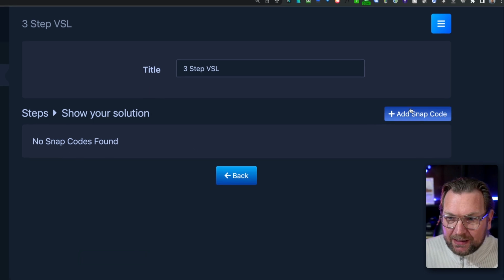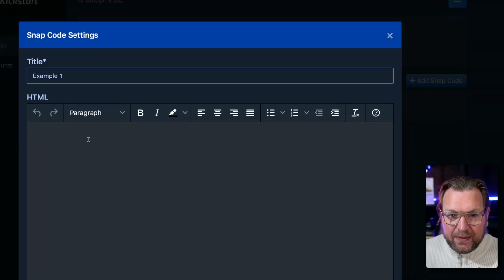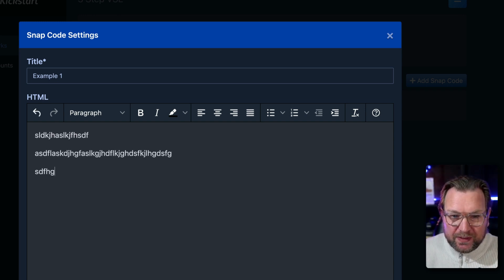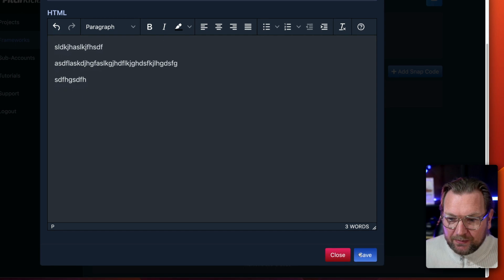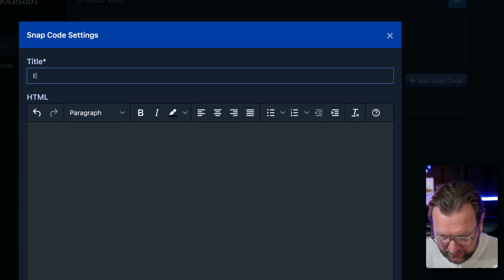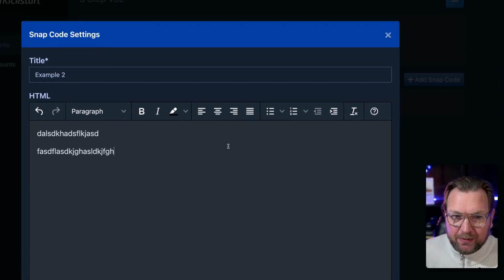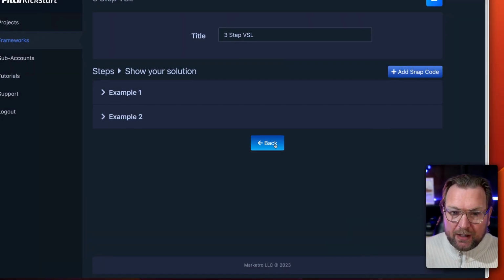So I can say example 1. And now I can start writing my own example 1 for this snippet. And once I'm done, I'm going to hit save here. And now I have my first example. If I want to add another snap code, I'm going to do example 2. I'm going to write my 2nd snap code. So I can build my own frameworks.